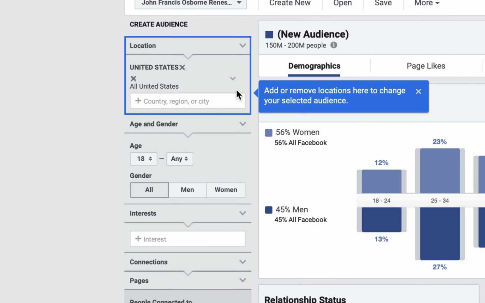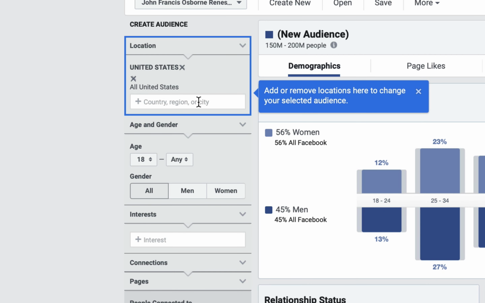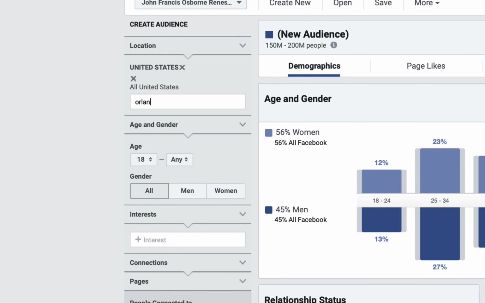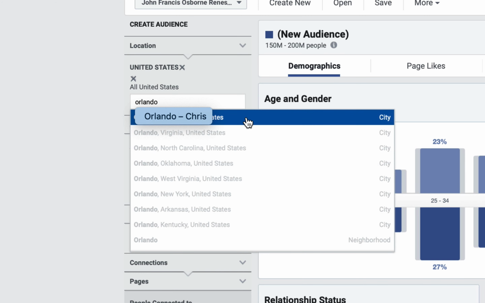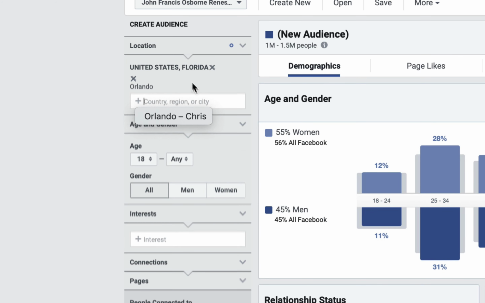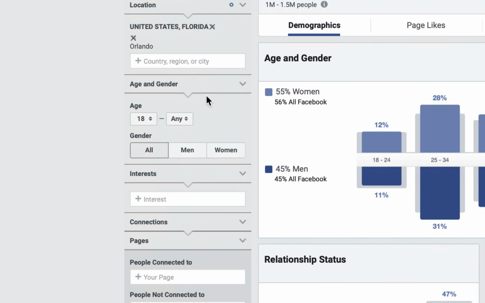So for my running store example, I'm going to type in Orlando. And my wife's name always pops up, but we're just going to say Orlando, Florida is actually the top one there. So there you have Orlando and Florida, United States.